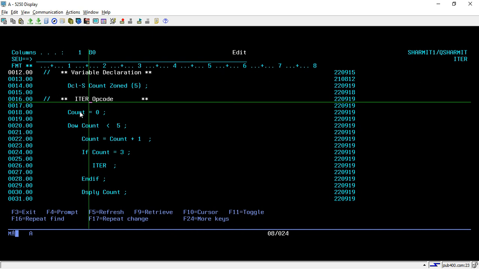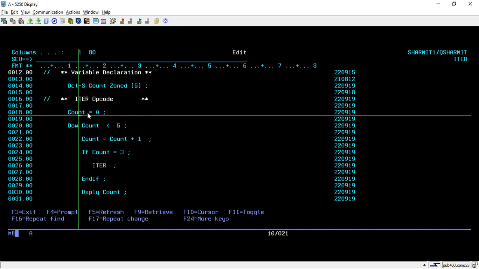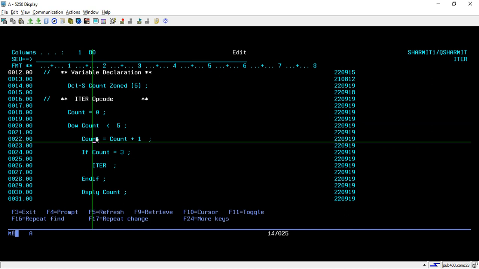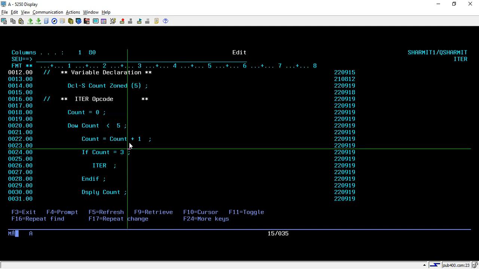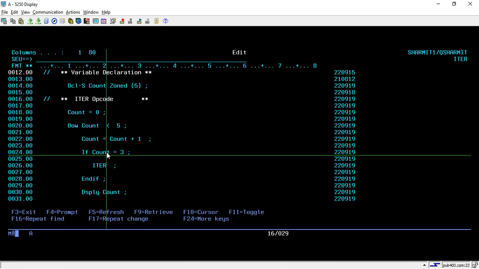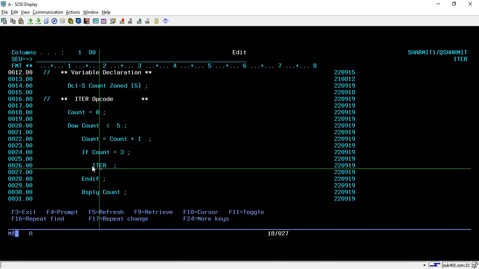On line number 18 I am setting the value of the count variable as 0. Then we are running a loop, and the condition for the loop is DOW count is less than or equal to 5. Inside the loop, firstly I'm incrementing the value by 1, because I started my loop with 0, so it becomes 1. Then we are checking one more condition inside the loop: if count is equal to 3, then ITER. On line number 26 we are using the ITER opcode.